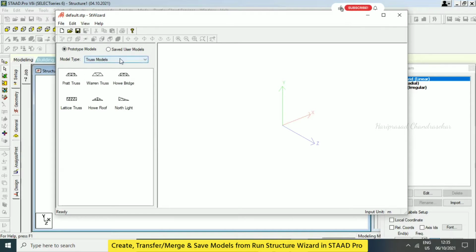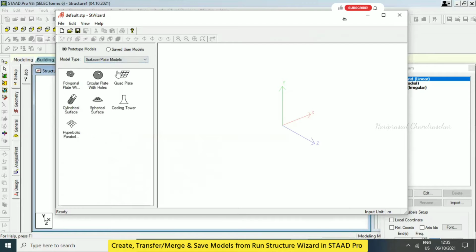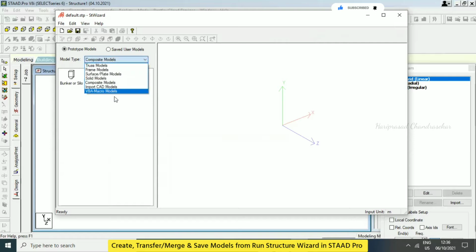And here we have model type, truss models, frame models. In truss models, we have this kind of trusses. In frame models, we have this kind of frames. And then we have surface or plate models. Now we can go for solid models. We have one solid block. Again, composite model. We have this bunker. And we can import CAD models. We can import a STAAD model, or we can also import a DXF model. We also have macro models. If you have something like that, you can just import from here.